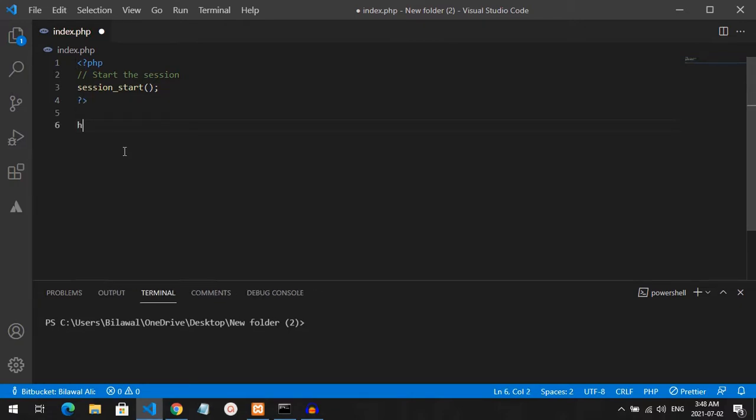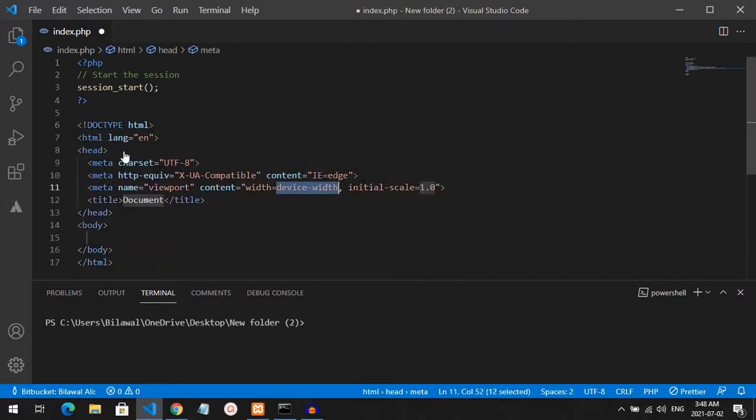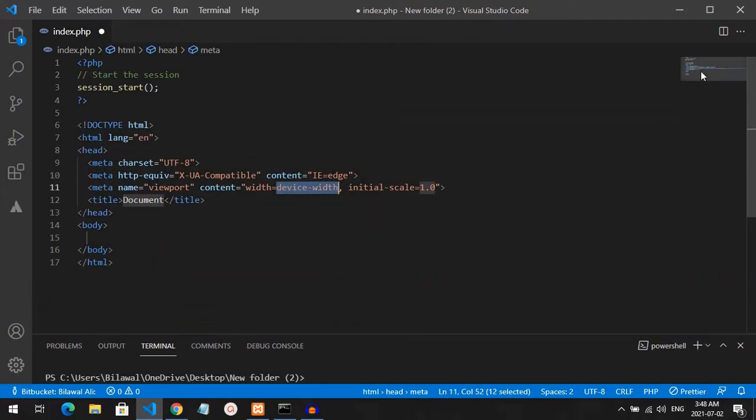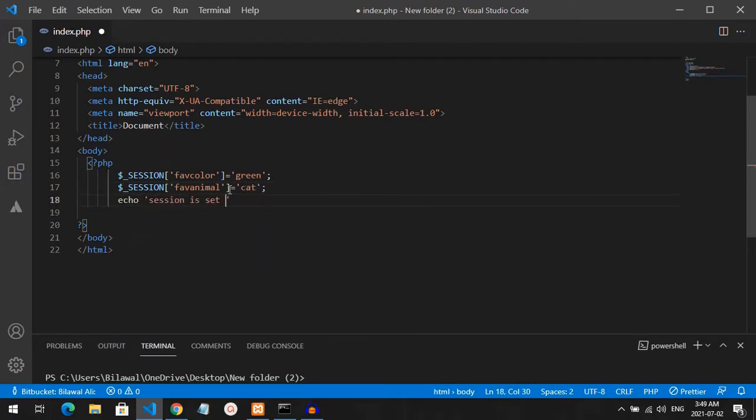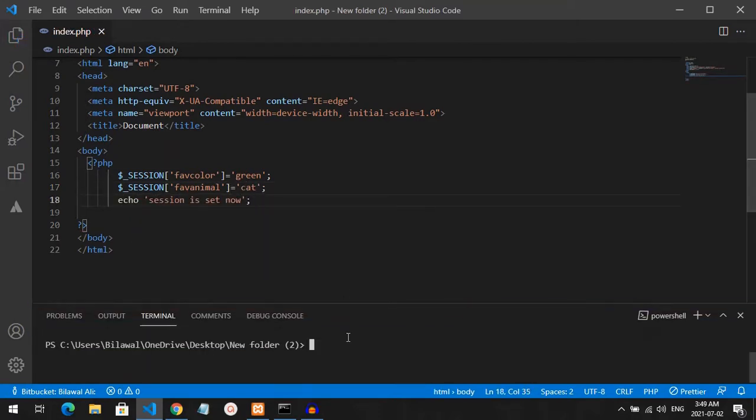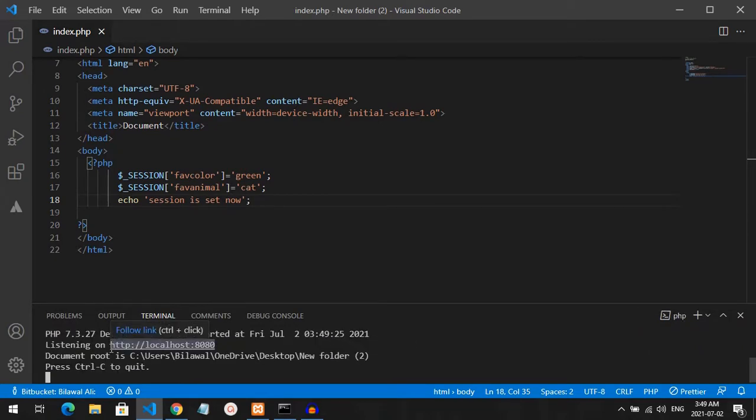So let's create an HTML5 syntax, and in the body tag we can create another PHP tag here, and in this tag we can say session favorite color will be green and session favorite animal will be cat. Echo out "your session is set now", and let's boot up the PHP server. Now looking in the browser, it says your session is set now.